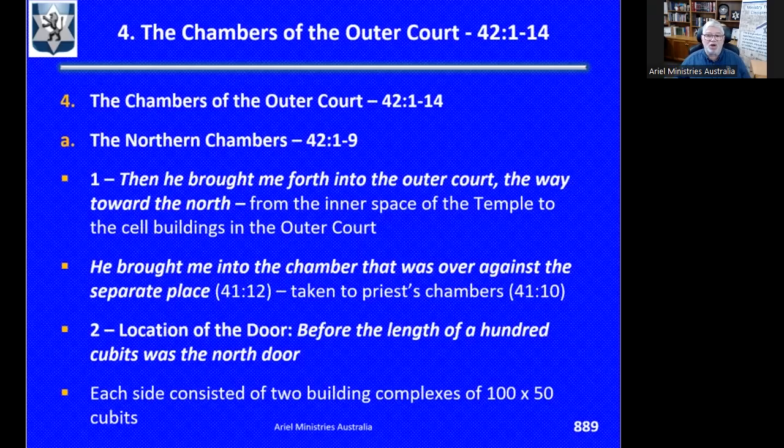In verses 1 to 9, he deals with the northern chambers first. In verse 1, we have a prophetic transport taking place again. It says, then he brought me forth into the outer court, the way toward the north. So Ezekiel is now taken from the inner space of the temple to the cell buildings in the outer court, which were for holy use.